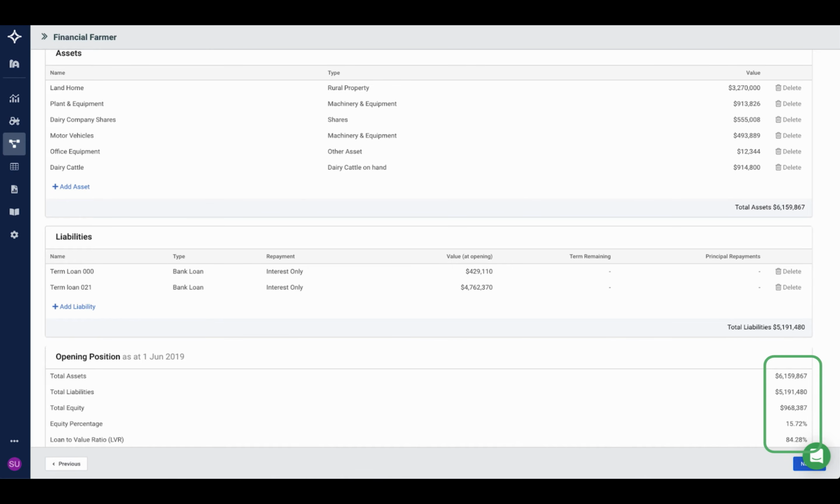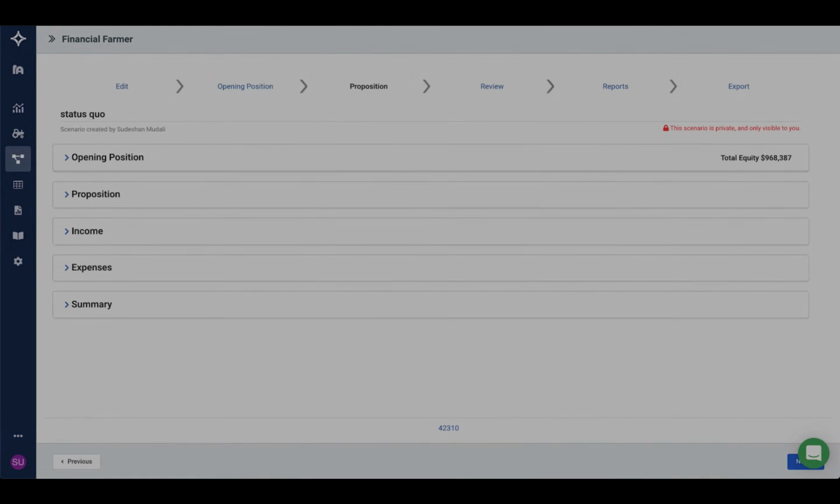Now this completes our opening position. So hopefully you've gone and followed along and entered your opening position. Next, we'll take a look at how to enter in our proposition, and we can do so by clicking on Next on the bottom right.